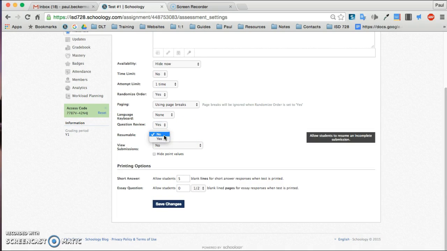You can make the test resumable, so if they accidentally get booted out of the test, they can get back in and resume. It's probably a good idea to say yes on this, since you'll be closing the entire test off when the time is over anyway. This can prevent some problems with students getting booted out and not able to resume their test.